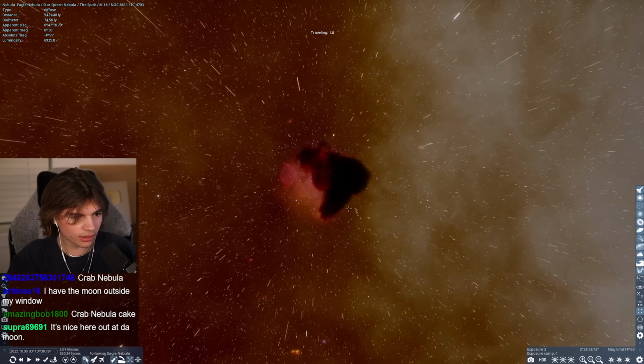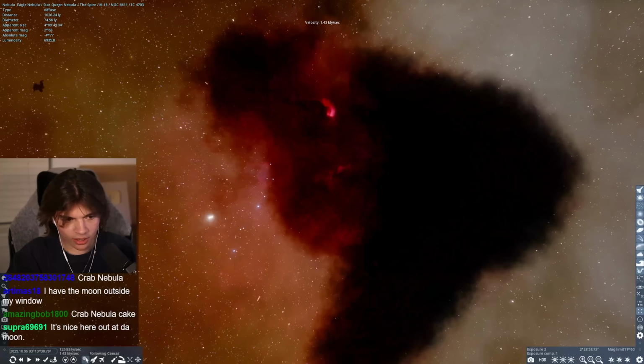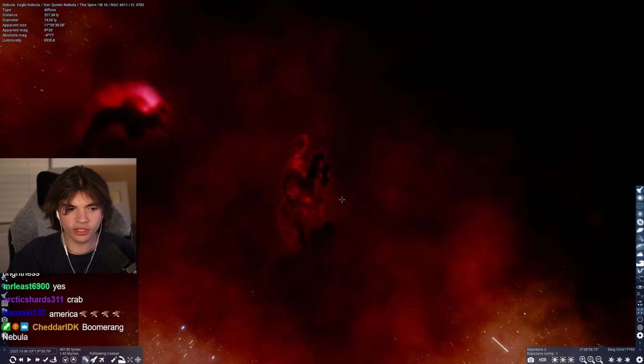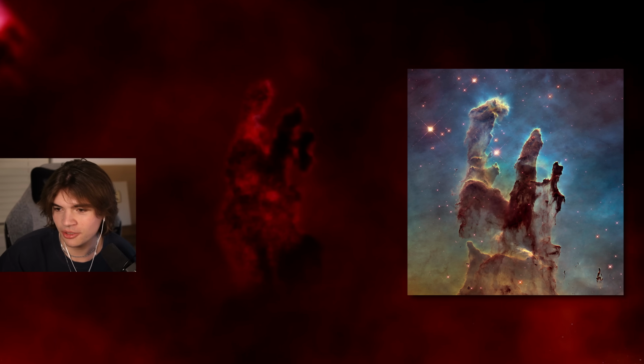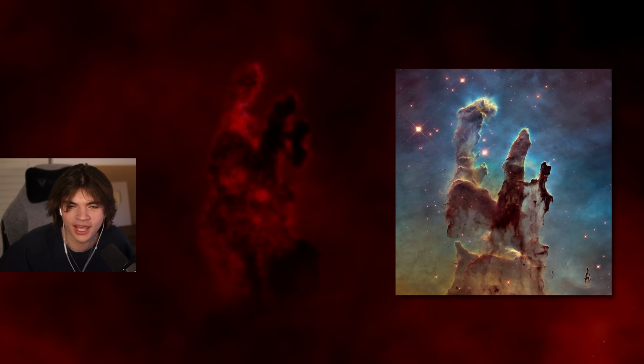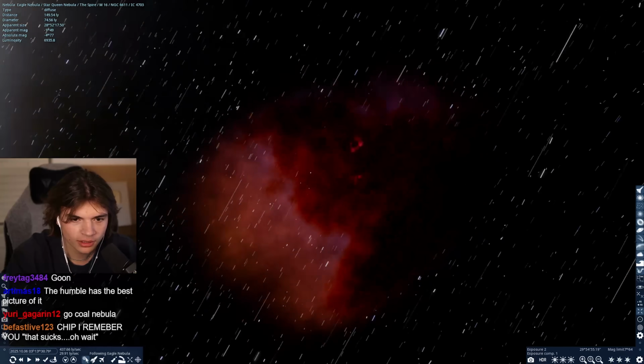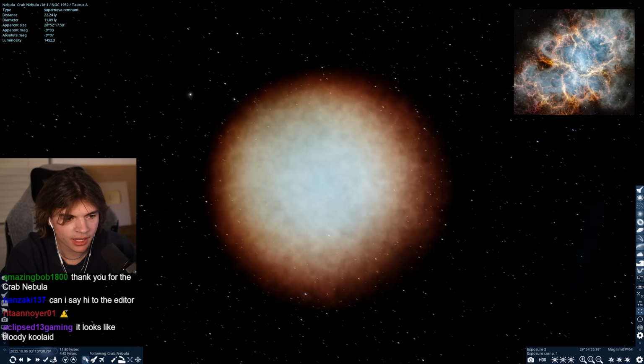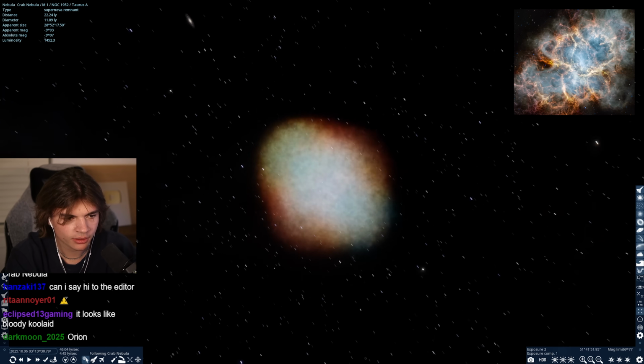Let's go to this one. Okay, so here is the pillars of creation, which don't look nearly as good in this game as they do if you look at the Hubble picture of it. Okay, this is not that exciting of one, I'm not gonna lie. I feel like the real pictures of it look amazing. Here's the Crab Nebula. I think, what's the angle we look at this one from Earth?